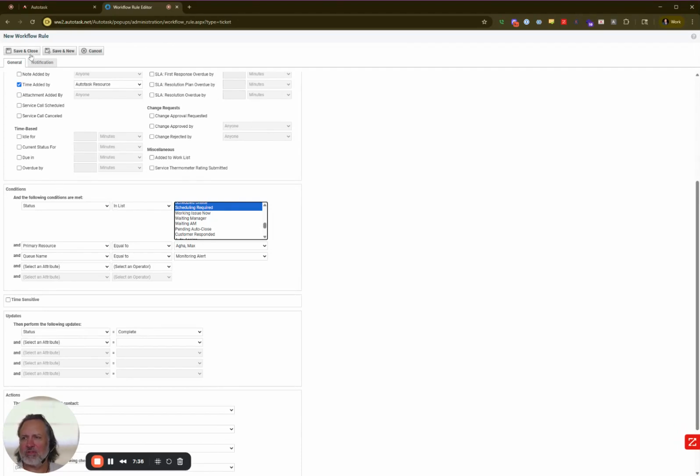That's probably how I would do this. And I would go ahead and save and let this run. I would test this against a ticket a couple of different ways, and I would make sure I was protecting these tickets from being messed around with by my other staff.